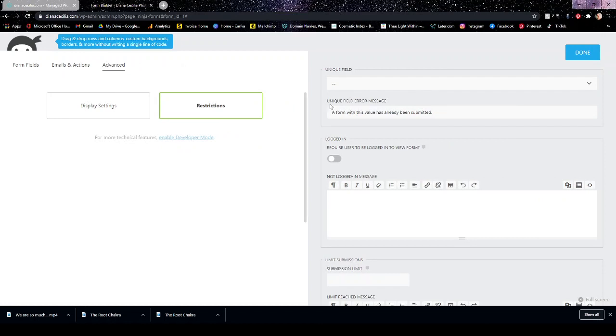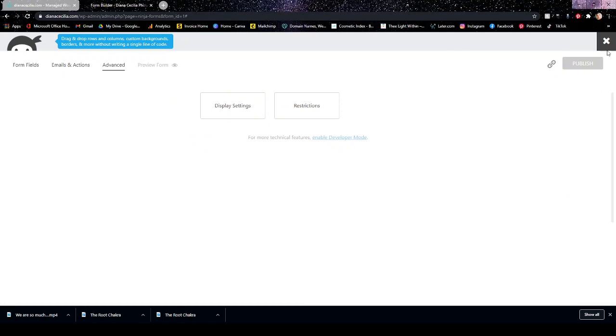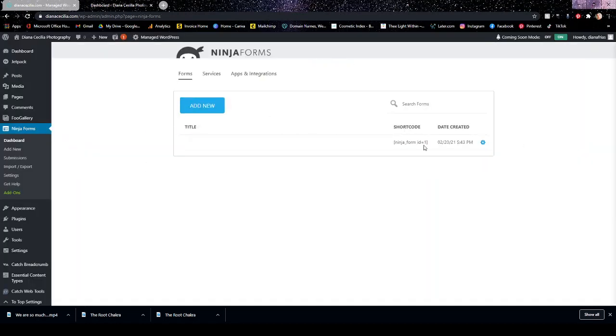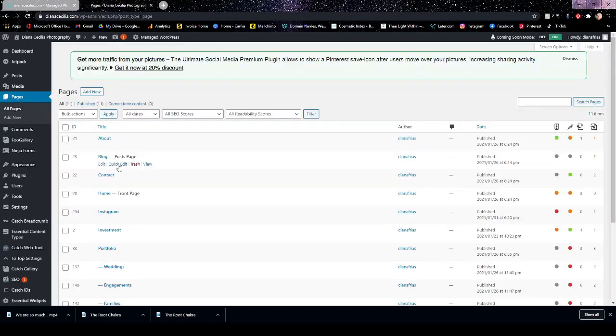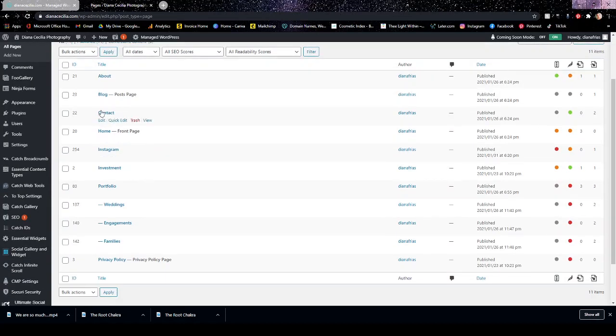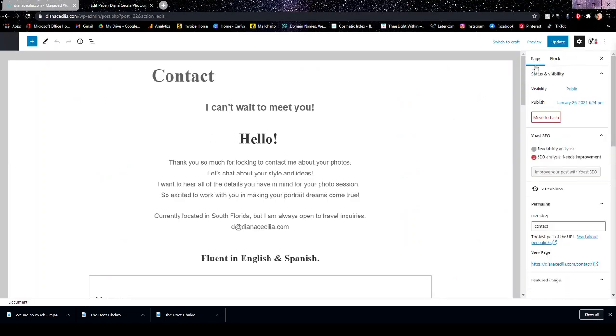Restrictions. No. Okay, publish. And no matter what, that code is still the same code for the form. So now we've edited it. So let's go back to that page. Contact. Update. I'm just going to click update so that view page pops up. That's all.